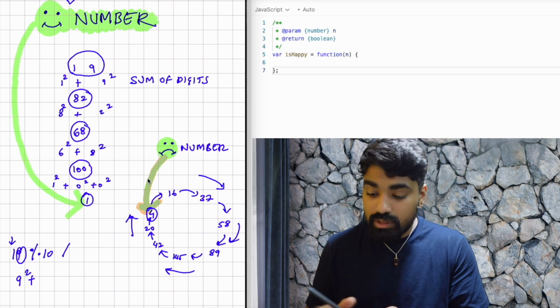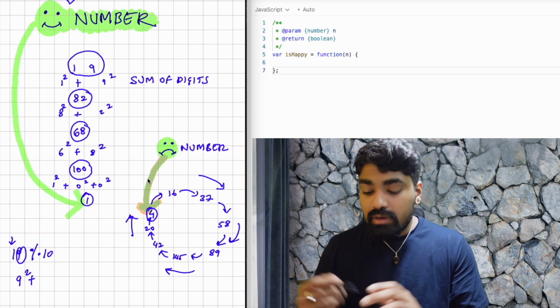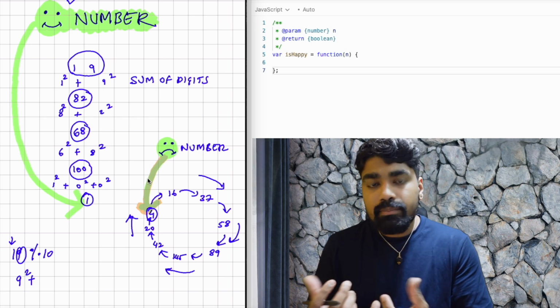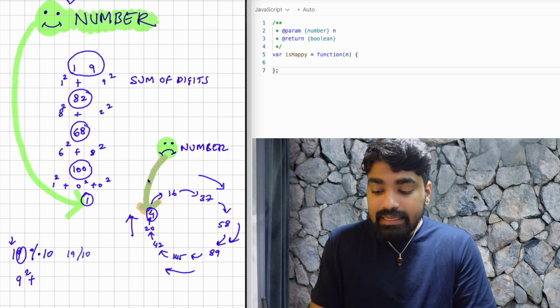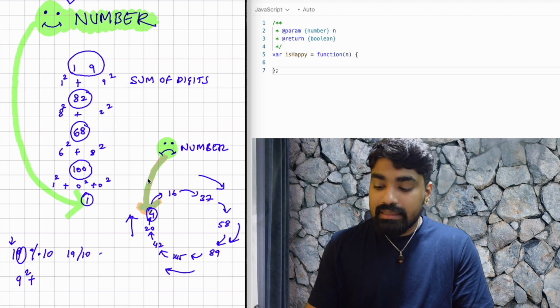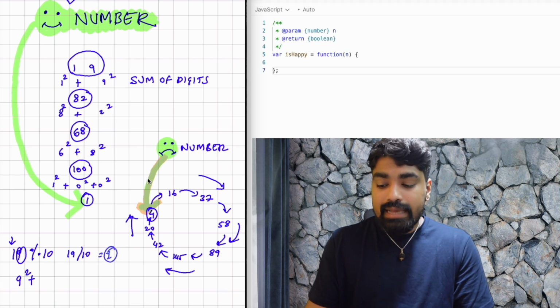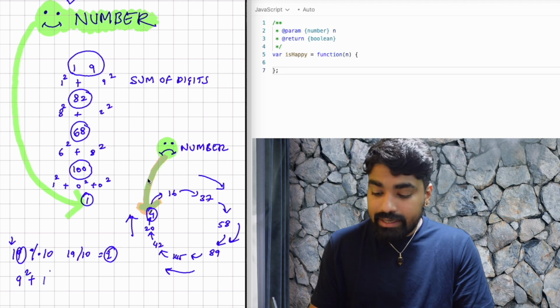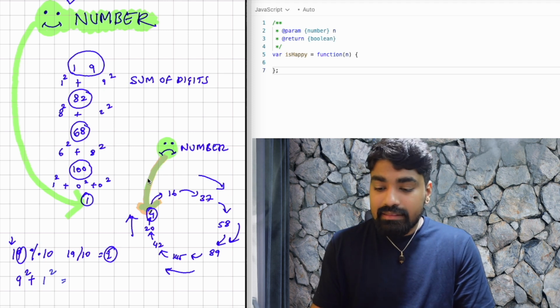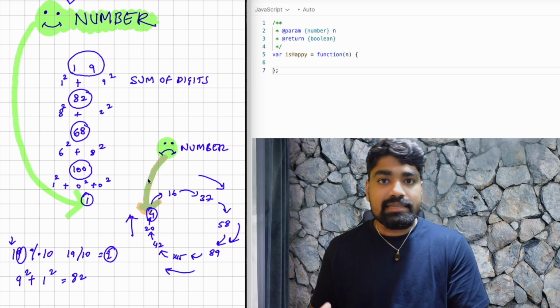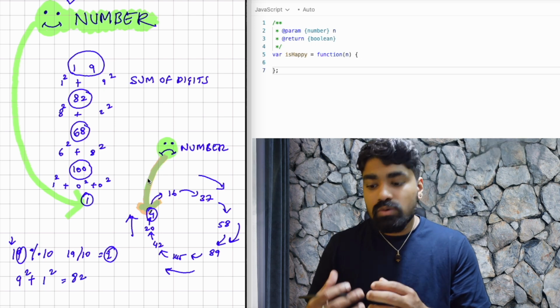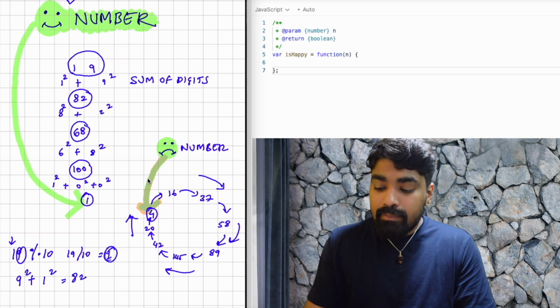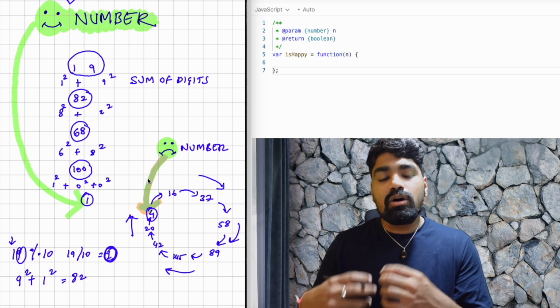How do I get this 1? To get 1 now, I will just say the new number is going to be 19 divided by 10, and it is going to give me 1. And then I will pick this 1 and do a square of that and then add that up to get my next number. And I will keep repeating this while the number that I have is always greater than 0.